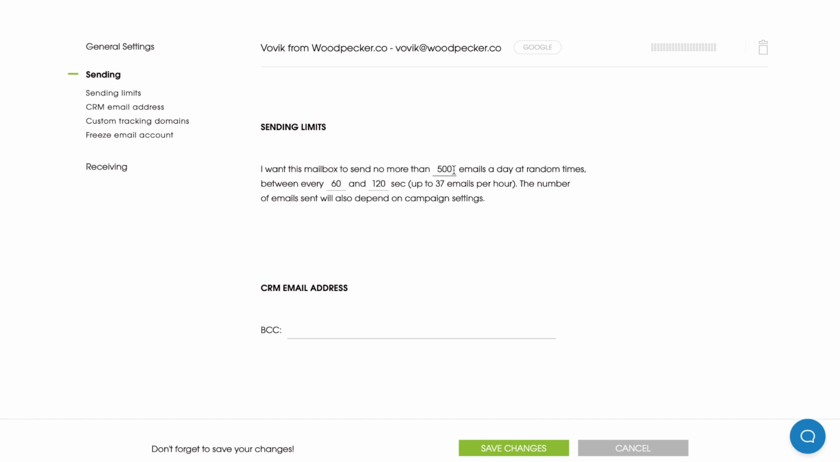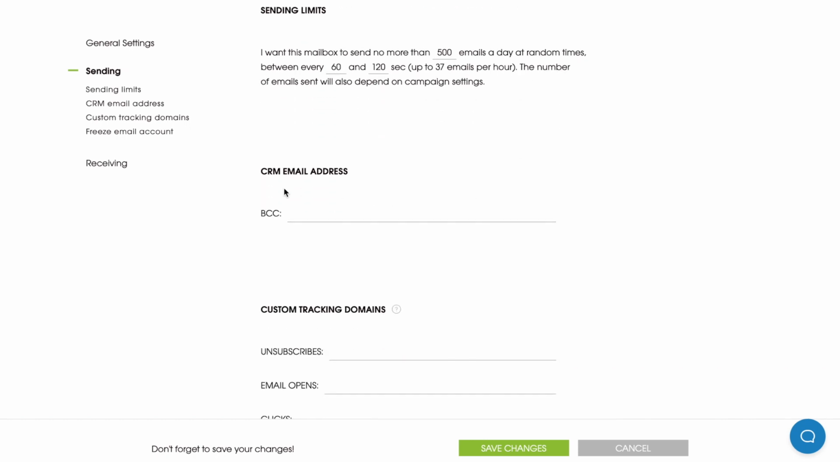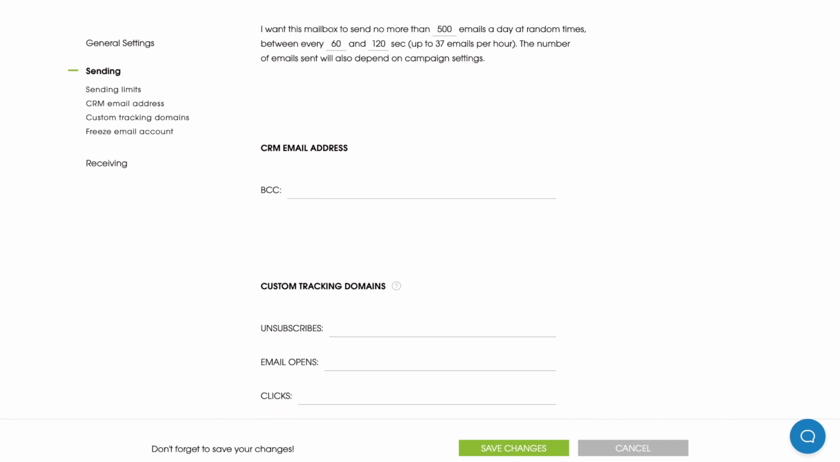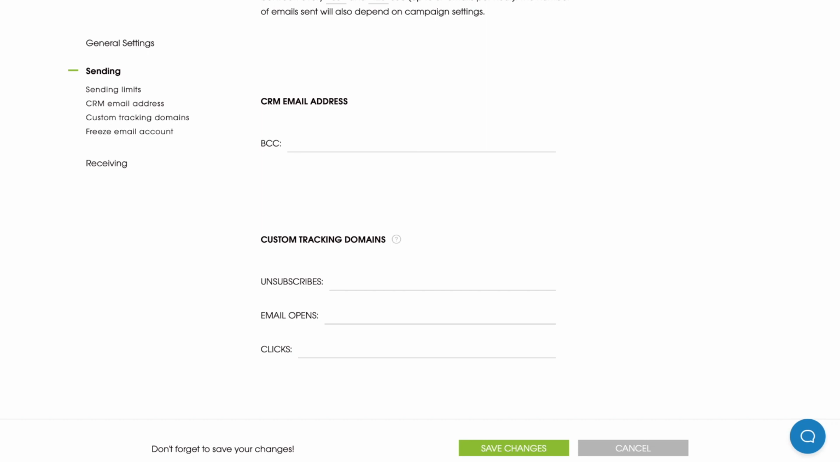And here you can also select the limit of your emails. So for example, I want this mailbox to send no more than 500 emails a day, or if you want 1,000, but you have to bear in mind the limitations of your email provider. Down below you'll be able to set the BCC, CRM email addresses, or if you want to check or track unsubscribes, email opens or clicks, then you'll be able to do so here via custom tracking domains.